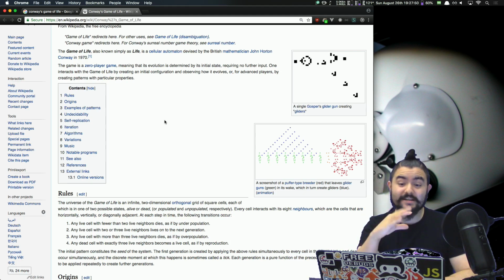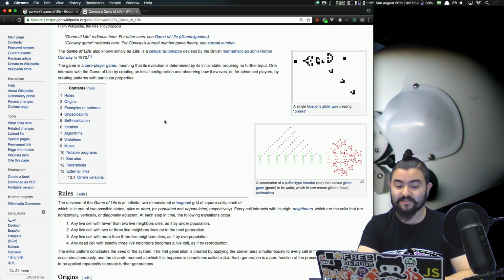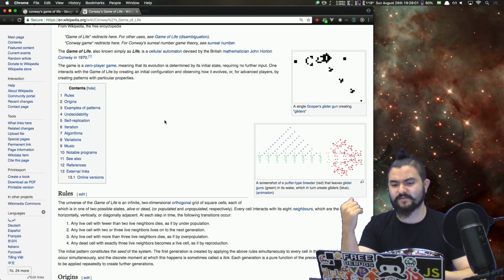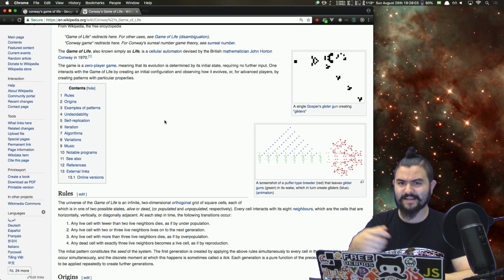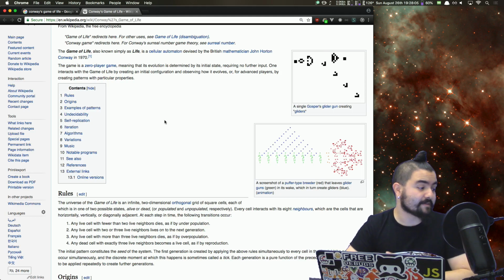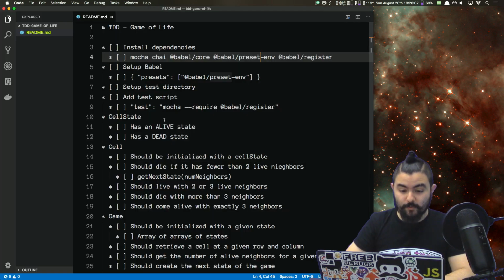Initially, I'm just going to build the game engine itself. We're not going to actually visualize it. And then after I've built the game engine, we could visualize it with React, or with Vue, or in the terminal or something like that, using the game engine that I built. So let's get into it.